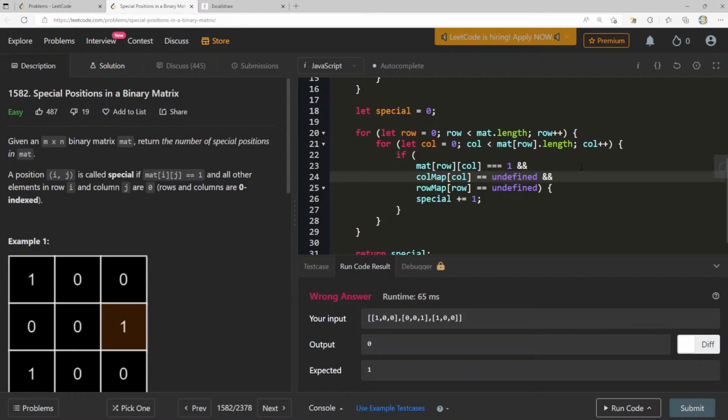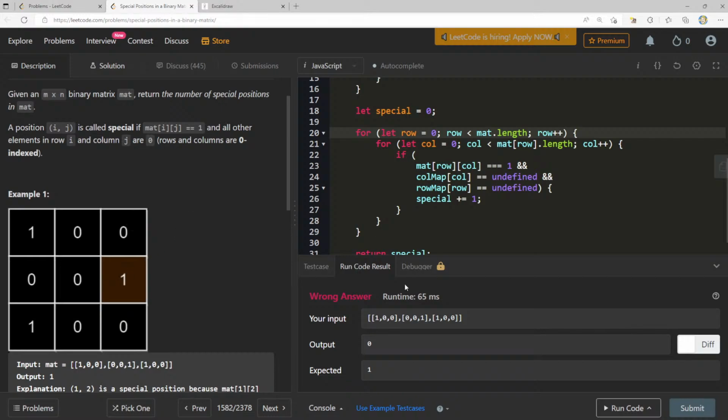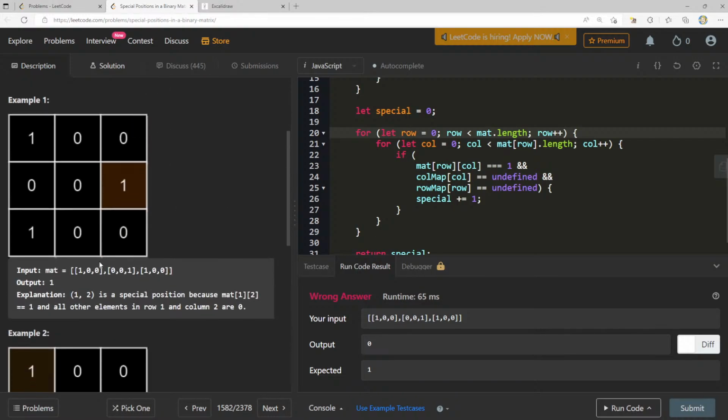0 and 1. Okay, let's see what's happening here. So mat[row][column], if it equals 1, and this failed in the first one, 1 0 0, 0 0 1 1 0 0. So let's see here. I'm saying there's a row, like rowMap of 0 is true. If mat[row][column] equals 1, there is a 1 on row 0. There's also a 1 on column 0. Then I get to here.